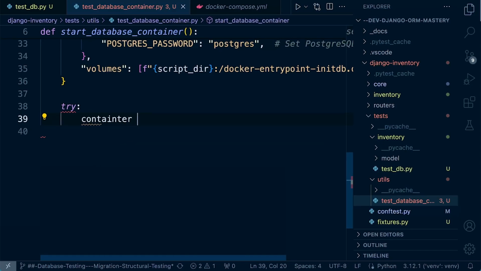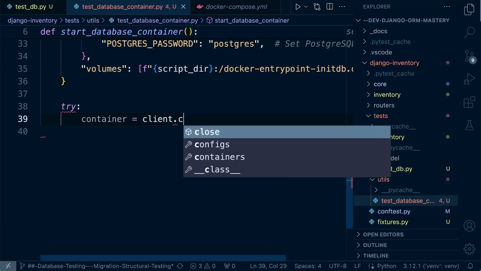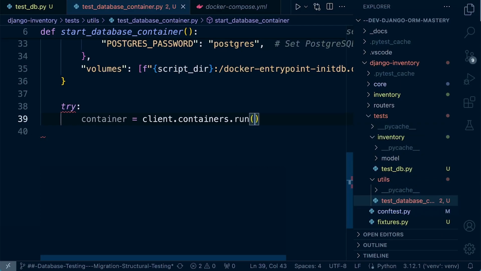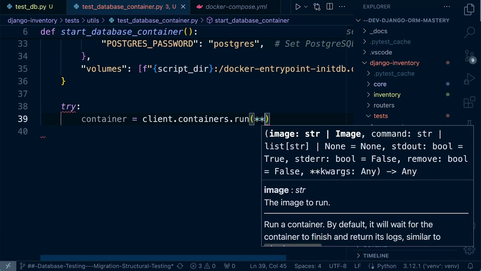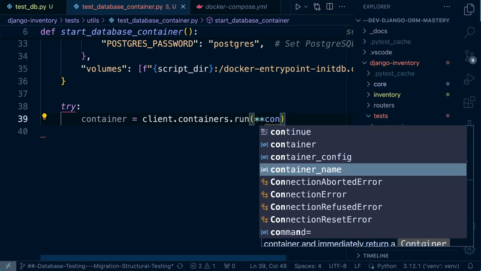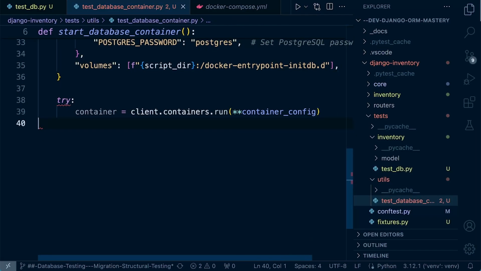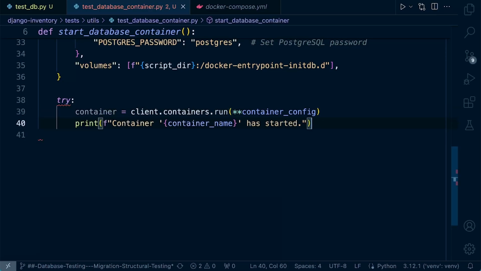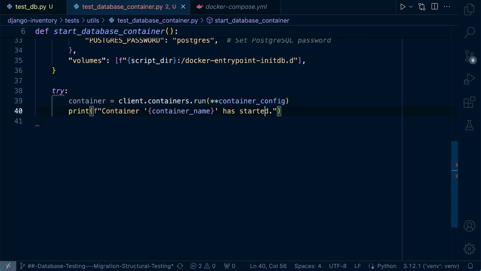So let's say container equals client.containers.run, and we want to pass in our container config. Okay, so that is going to start a new container, hopefully. What we can do is run maybe a print. You can see that I've added some different outputs, so that would indicate that the container has started. That may or may not be useful. And there we go. So let's give that a go.